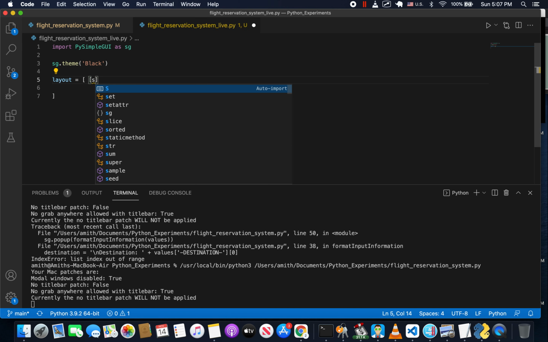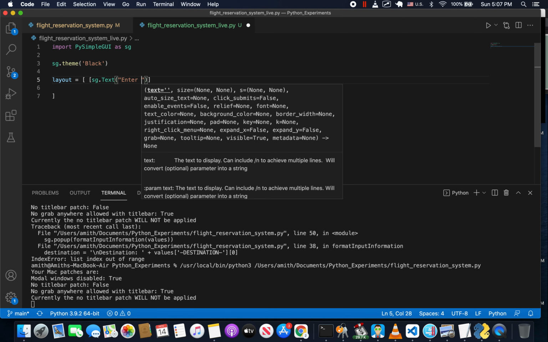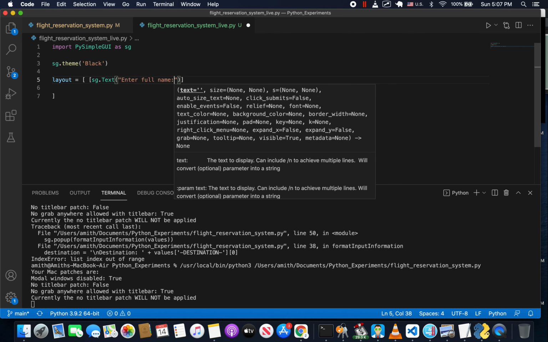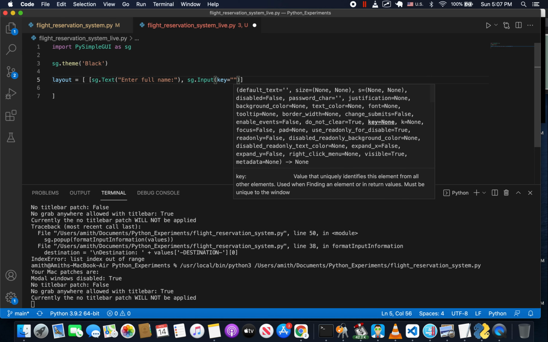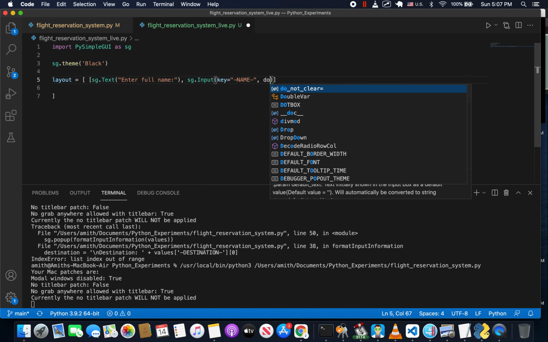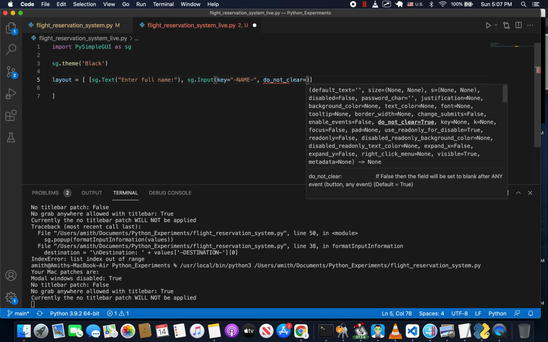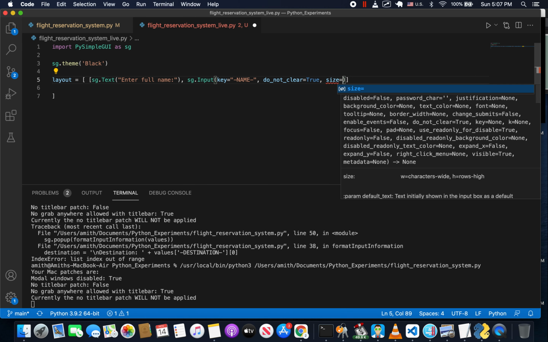Our first one's just going to be a text input to get the name. So sg.Text. We have a label, enter full name, comma. So this was our label, and now we're going to actually create the form field, which is sg.Input, key equals name. Cool. do_not_clear equals True, and then size equals 21.